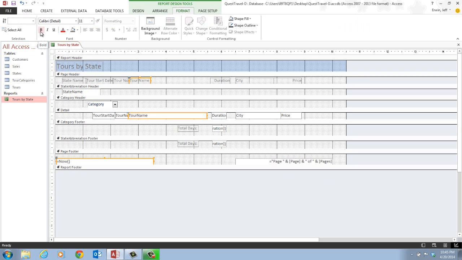Of course, we have our bold here, and of course this toggles on and off the bold for the selected control. We also have the italics, and that is going to toggle on and off the italics for the control. We have the underline. We also have the align left, center, and right. And we also do have the background color or shape fill, and this will change the background color of the selected control. We also have the font color as well. And this will change the color of the text that we're looking at.